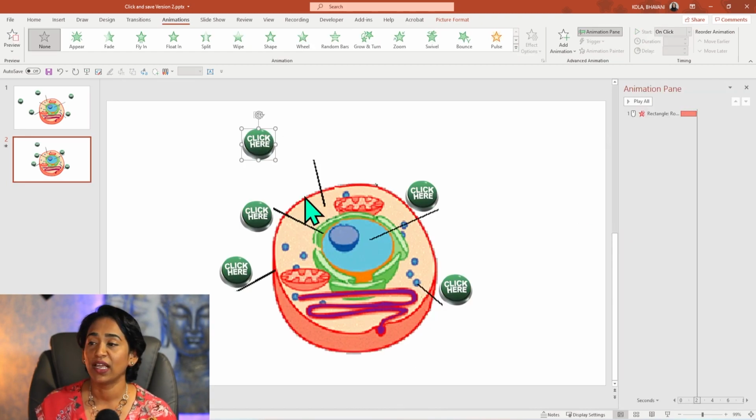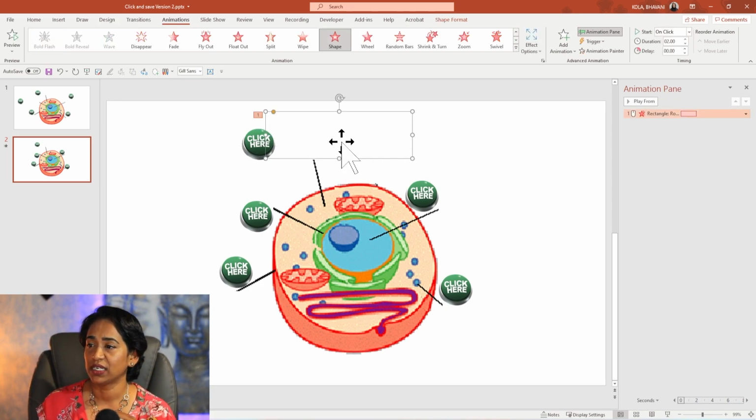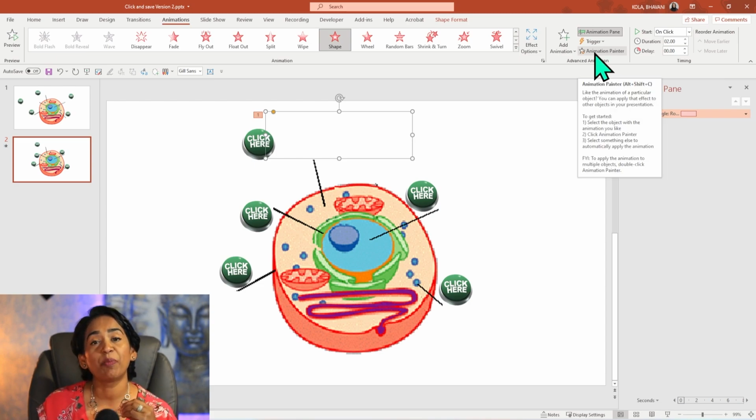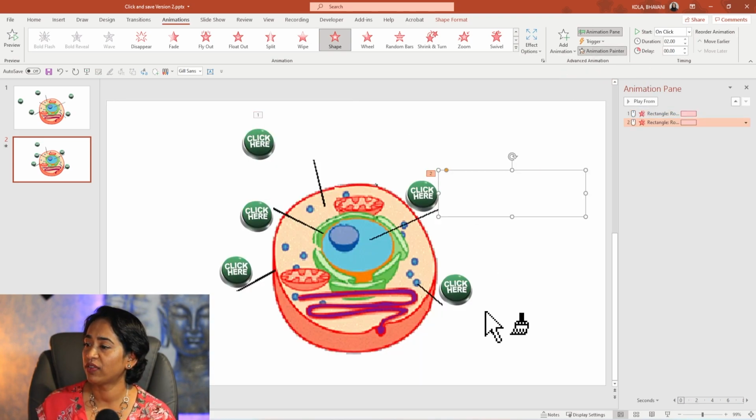And that's perfect. Now let's copy the same animation to all my rectangular boxes. So I'm going to click on the animation, use my animation painter, and copy this animation to all my rectangles. So animation painter. There you go. Animation Painter.